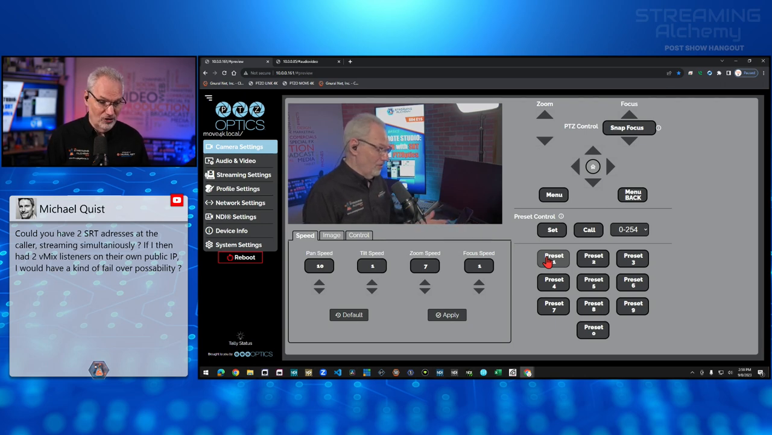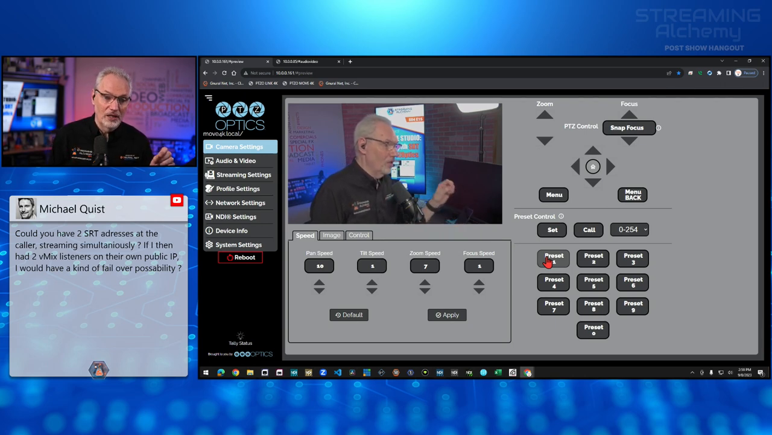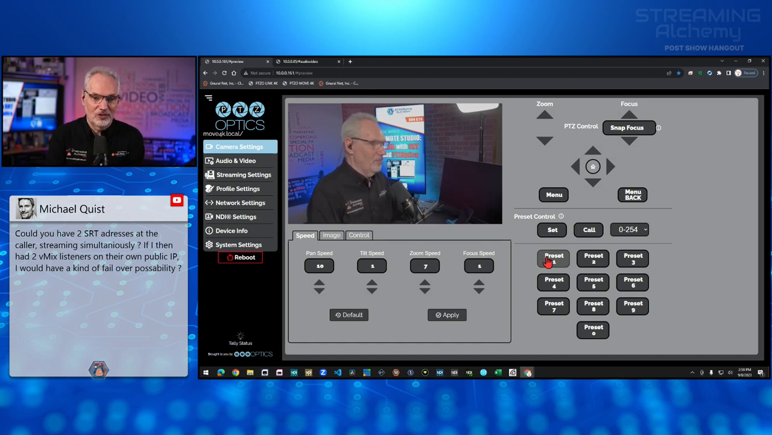Or again, because you are connecting in vMix, you have PTZ control in vMix. So that would be something else you could do. You could set up those vMix PTZ controls, and that would be something you need to do with port forwarding at the remote end. But that could be very useful.